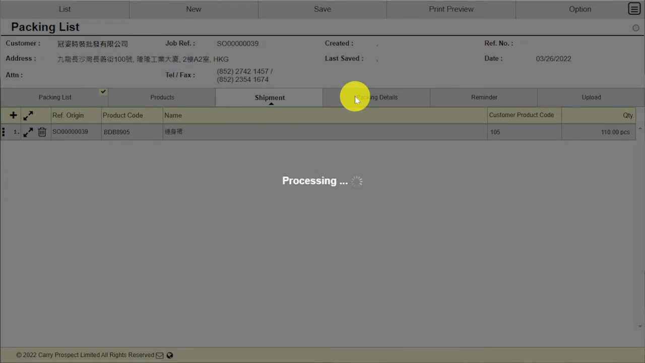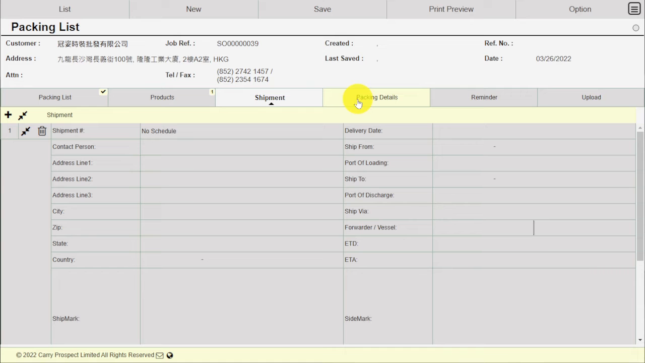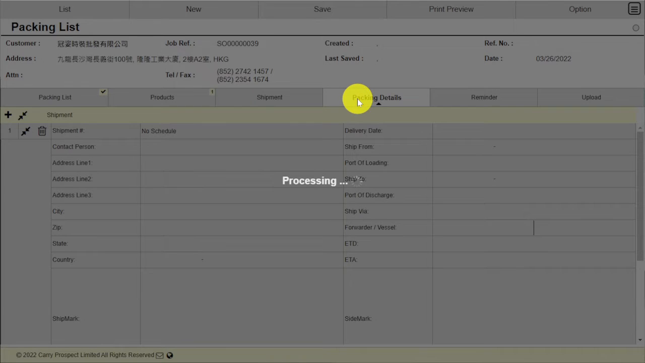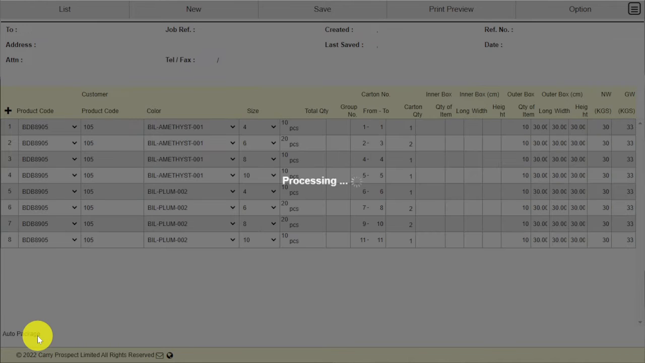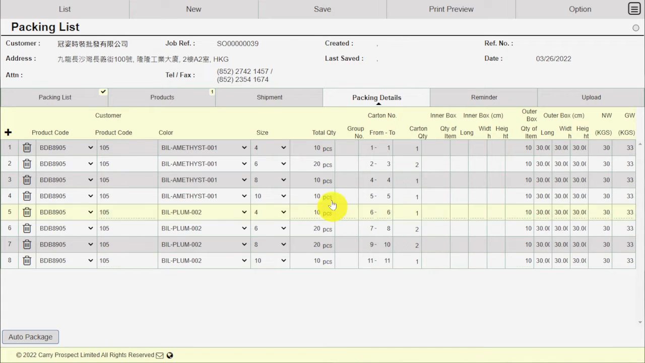The next tab, Shipment, is to input shipment information if applicable. The next tab, Packing Details, is to input the cases of packing for this order. Since each item has the packaging information set, we can simply click Auto Package to generate the packing list automatically. Click here to auto-generate the packing list. The list is generated, with 10 pieces in each carton.